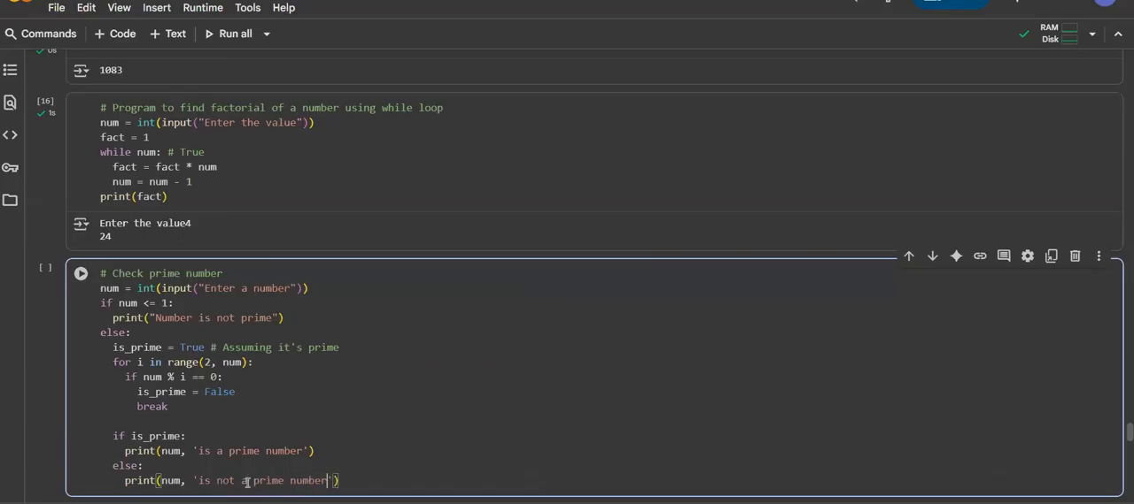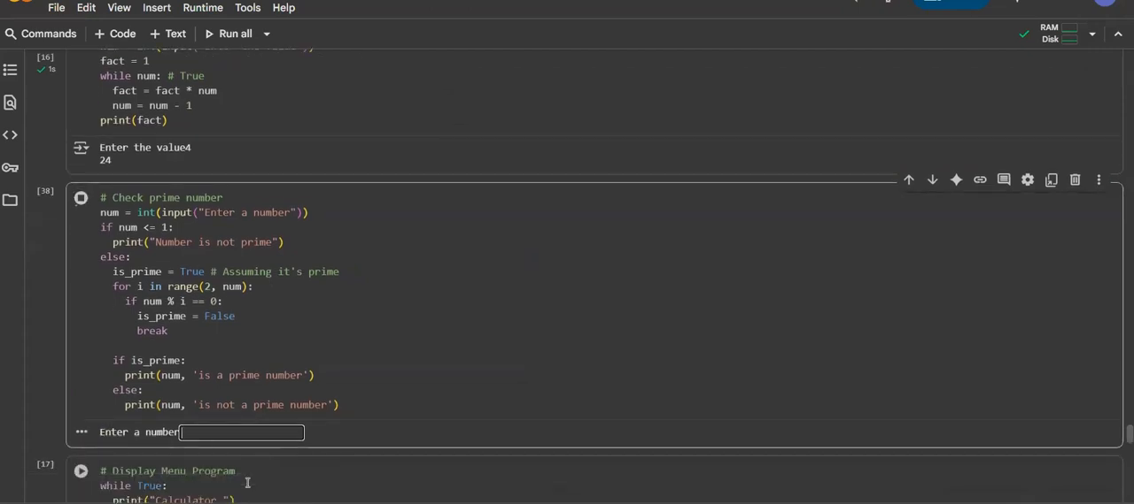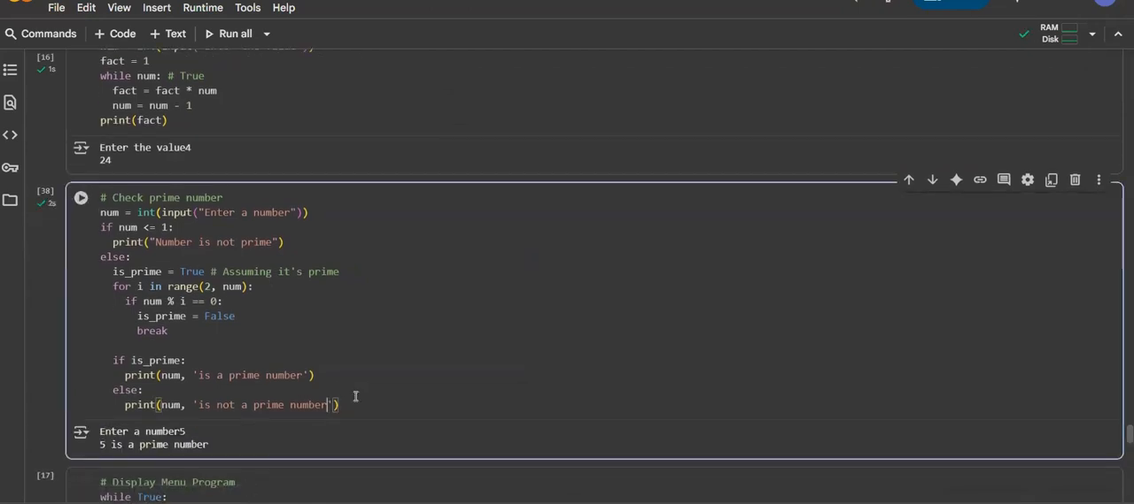Let's understand whether it works or not. If I give, let's say 5, okay, 5 is a prime number, it is giving. Let me mention 4, okay, is not a prime number. Let me mention 8, is not a prime number. Let me give, let's say 7. Can you see? We are getting the correct output, right? So let me mention, let's say 13, is a prime number.